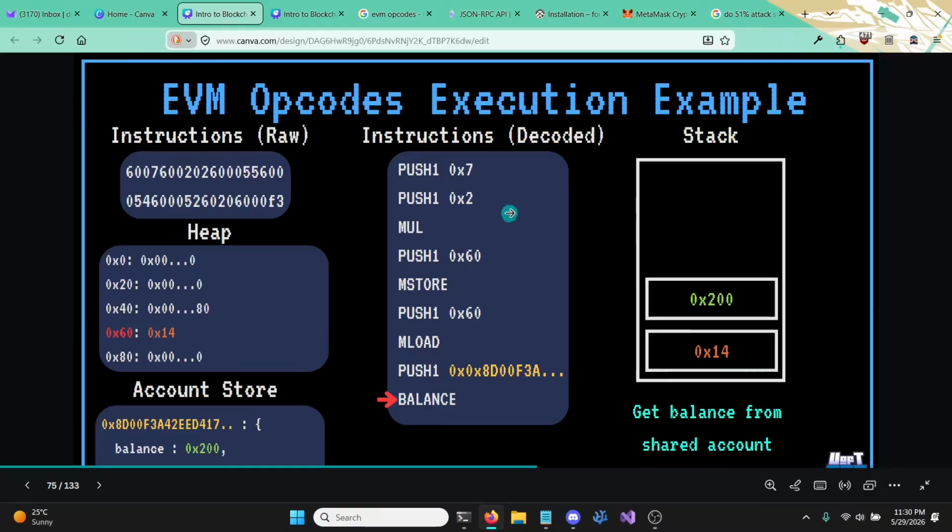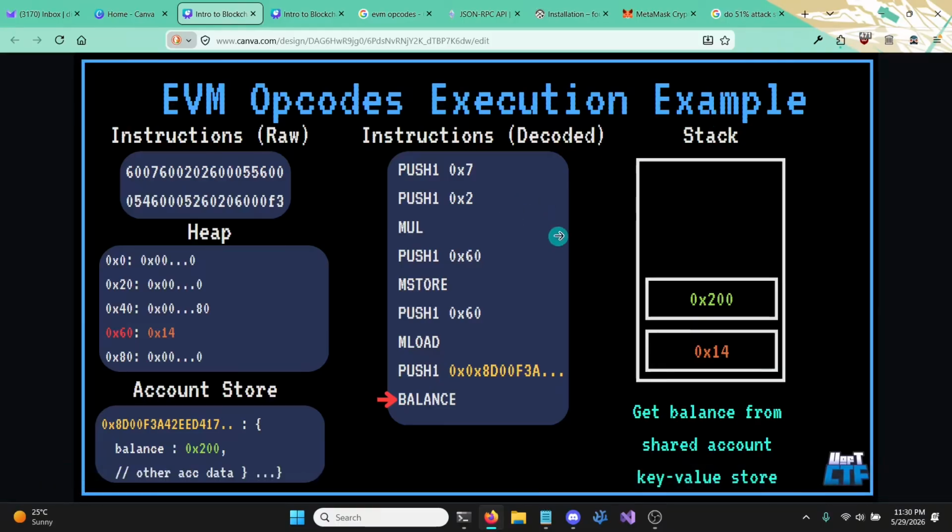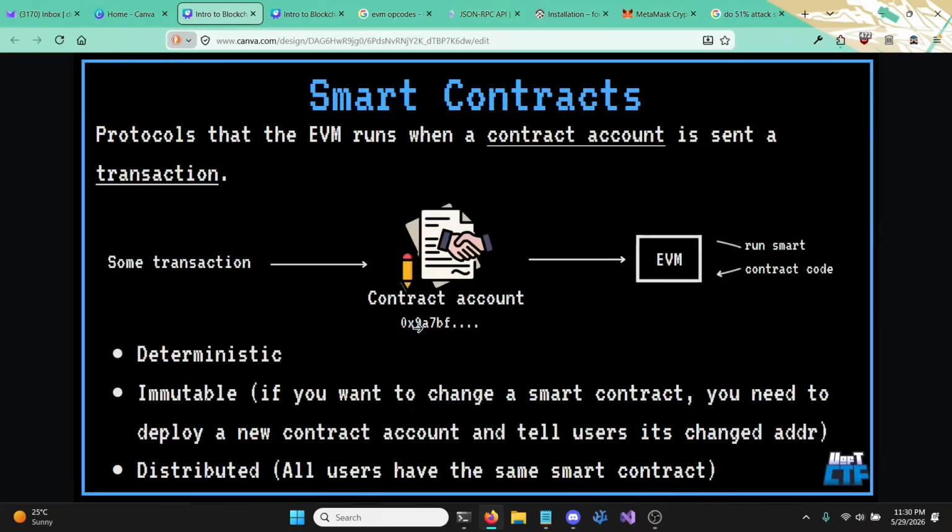So you have different storages. You have the stack, which is kind of used as the arguments, and then you have the heap, which is for larger things. Usually you use the heap for structs or large data structures or some things that you just don't want on a stack, and then the balance is the thing that is shared between all smart contracts.